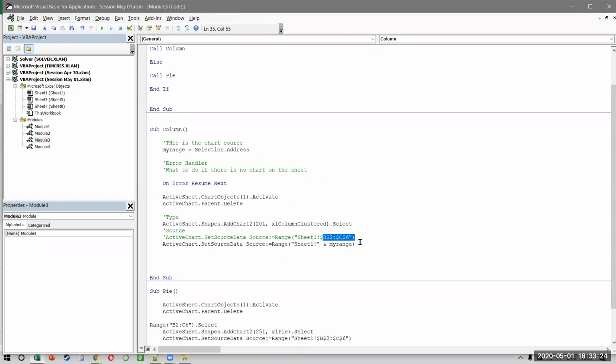Now in a recording, I can't record something like this. No, that is the part where you have to make it dynamic. So you have to let the user decide what is the source of that chart, like this. Fair. Thank you. Right.